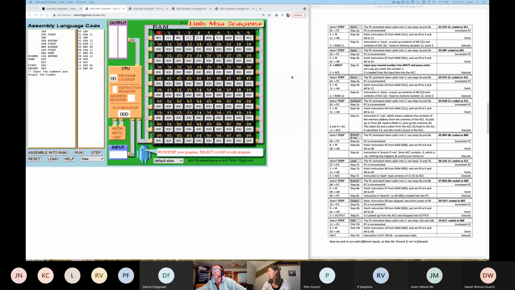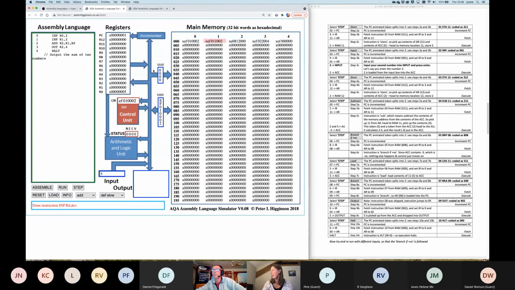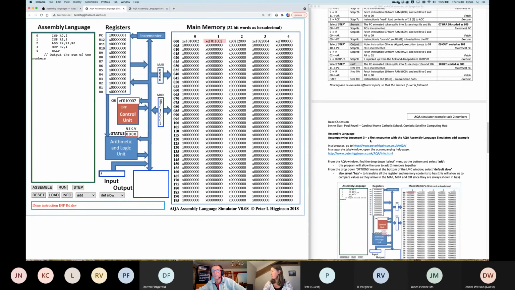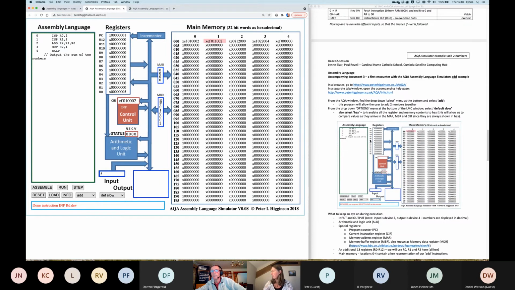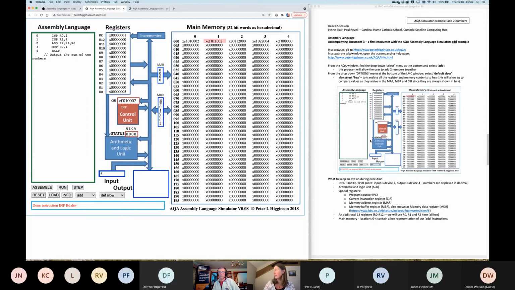Okay, so at the moment I've still got LMC up. I can get rid of that. And this is the AQA simulator. So it looks different. And also if you scroll down, page 5 by the looks of it, there's an AQA simulator example in those notes that I gave you earlier. So the same document that we had earlier.